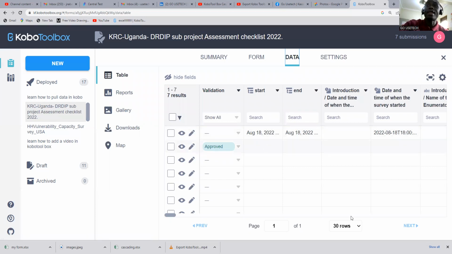Hope you can understand all this. So thank you so much. I think you've seen the difference between downloading the tool or downloading the project and downloading data.